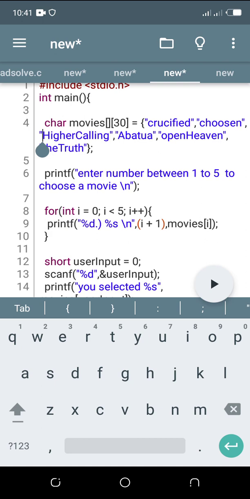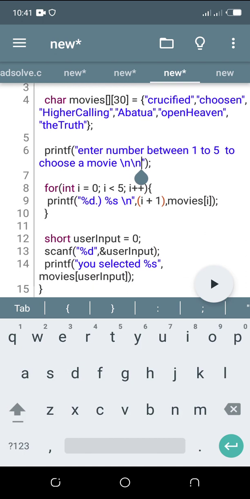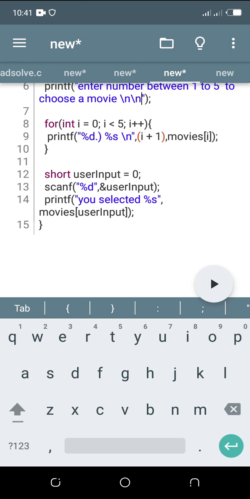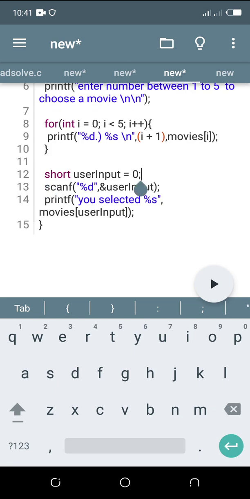So with this, you are good to go. You are good to go. And this is just it, basically. So what else? There's nothing actually. So I can just come here. There's no need actually.